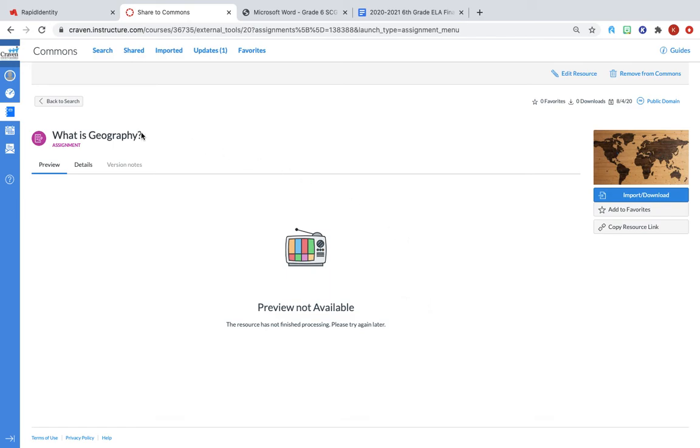People can search for it. People can decide to use this assignment if they'd like. If I had a teacher partner that wanted to find it, I could say, okay, search for what is geography. I could also copy the link and send them the link, and they could access it that way.